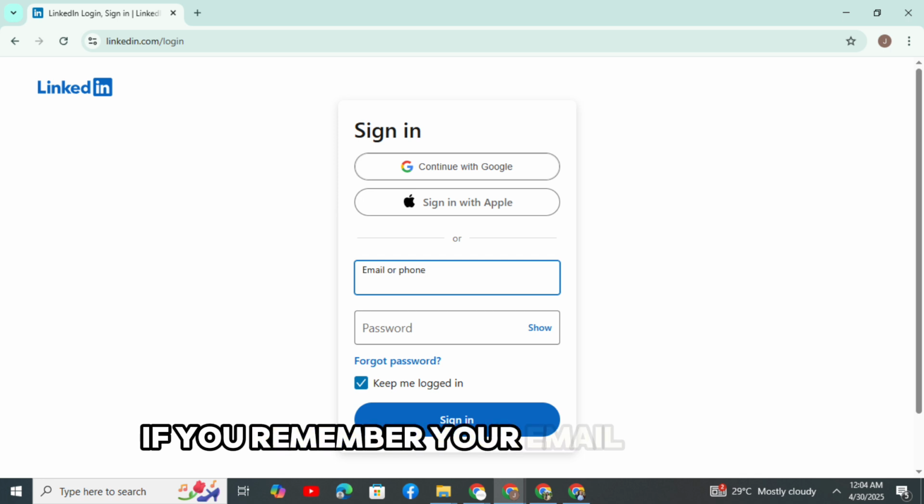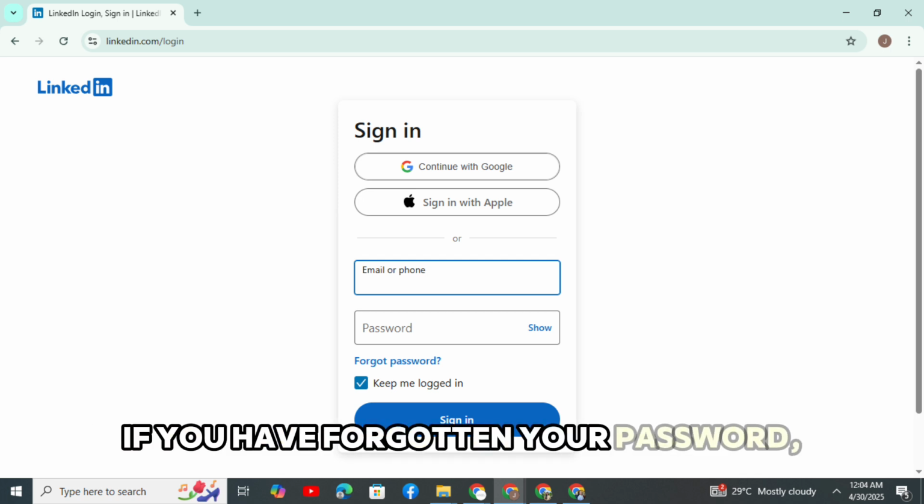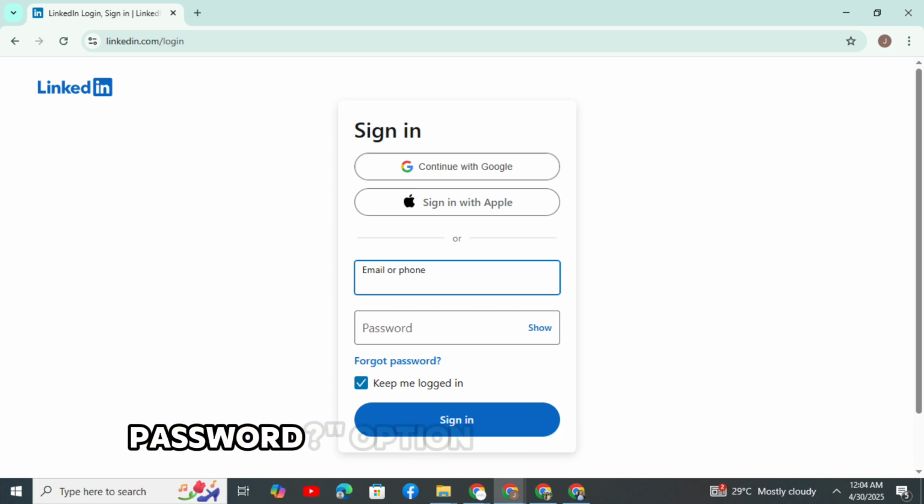If you remember your email address, try logging in with your usual password. If you have forgotten your password, you can use the Forgot Password option on the login page. This will send a password reset link to your registered email address.